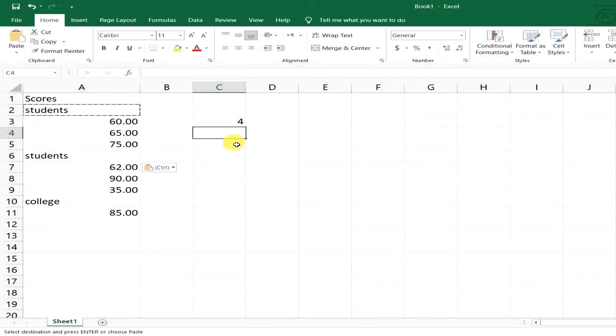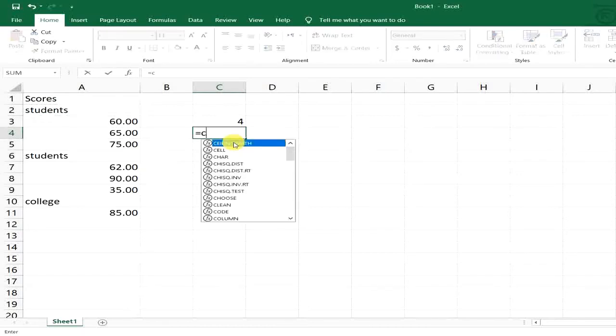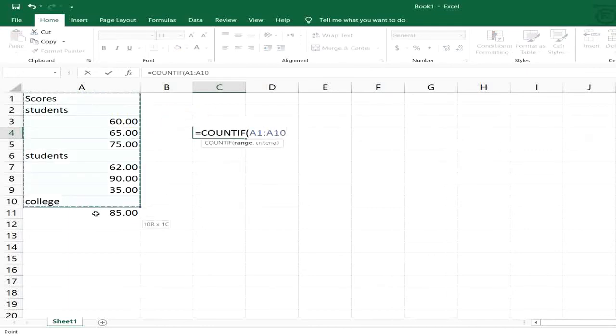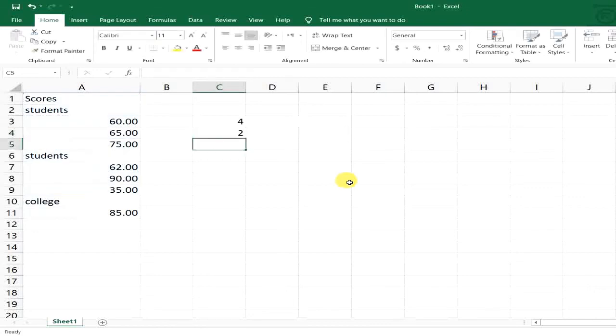So I put an equal mark again, I type CountIF, then I define my range another time and put a comma. Here I open my quotation mark and now I type students. Simple and easy. I close my quotation mark and close the parentheses. Now you can see I have 2 cells containing students.